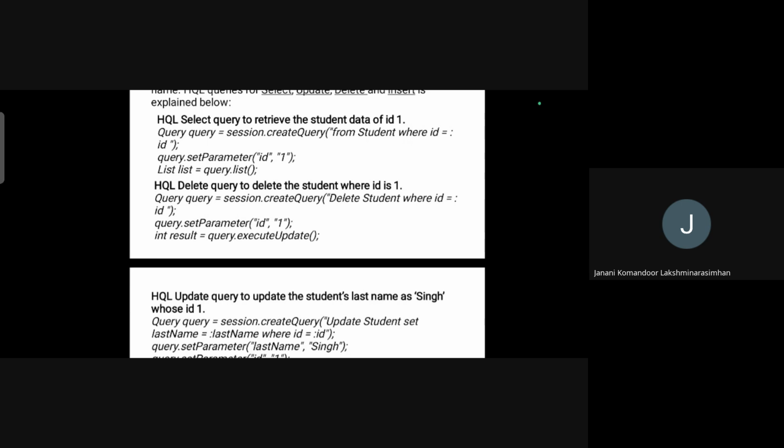This is how a query is framed and put to the database. So this is a read operation. Second one, the process remains the same, but it is a delete operation.